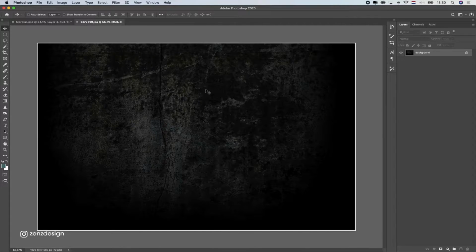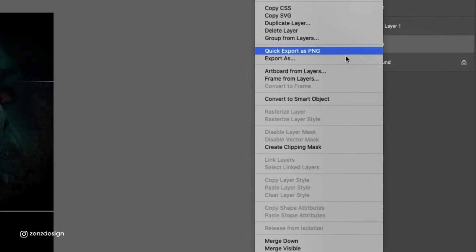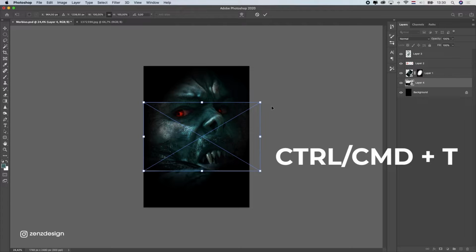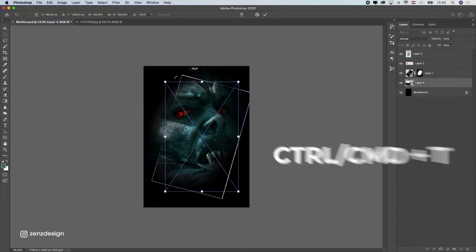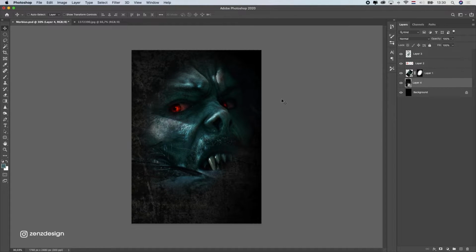Alright, now I got this photo that we're gonna use, this grunge effect background. I'm gonna select it and put it behind him, convert to smart object so we don't ruin the quality. Press Ctrl Command T to resize this, and let's make this bigger. So now we have some details here around it.